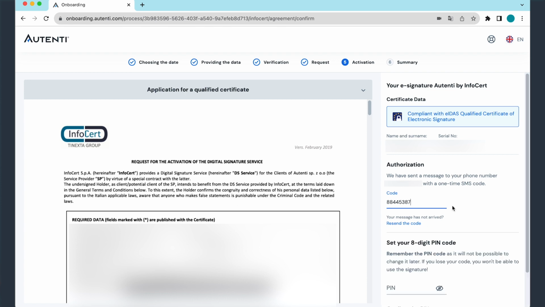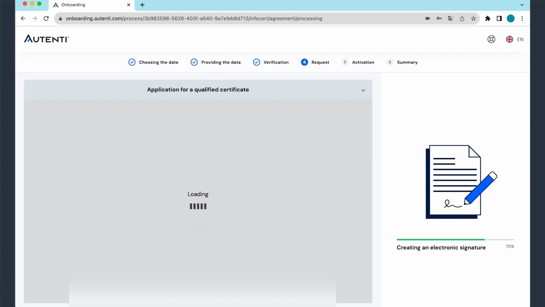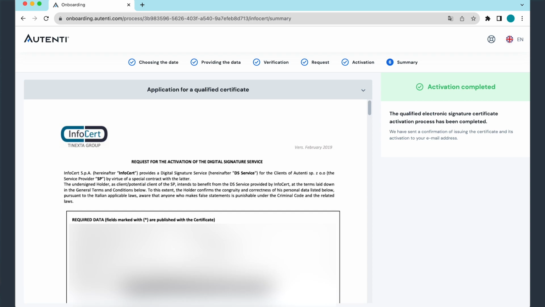At this stage, you need to set your individual PIN code. Remember it because you will use it every time you sign a qualified signature. The last step is to sign a contract with a supplier of a qualified electronic signature and activate the certificate at the same time. You will receive by email an approved certificate application and an individual certificate login that you will use on the Autenti platform.